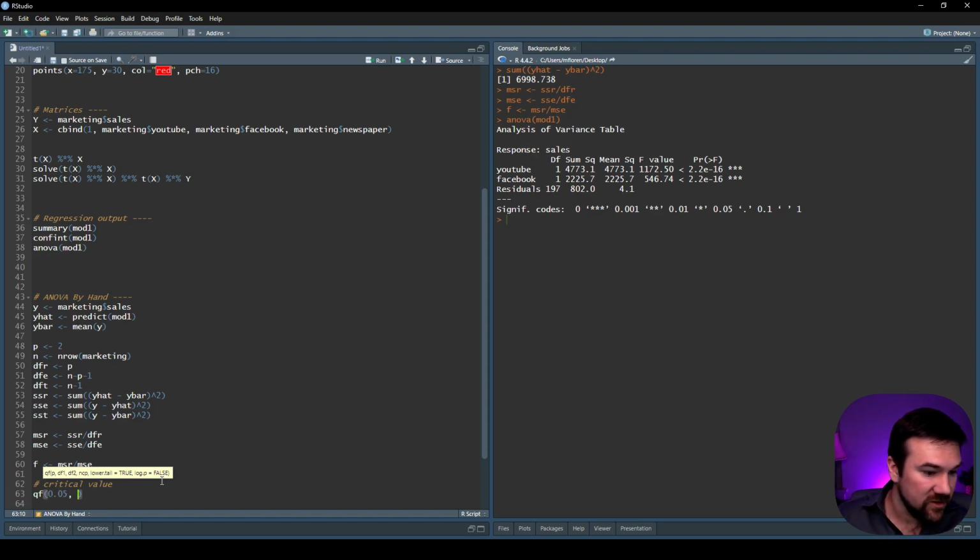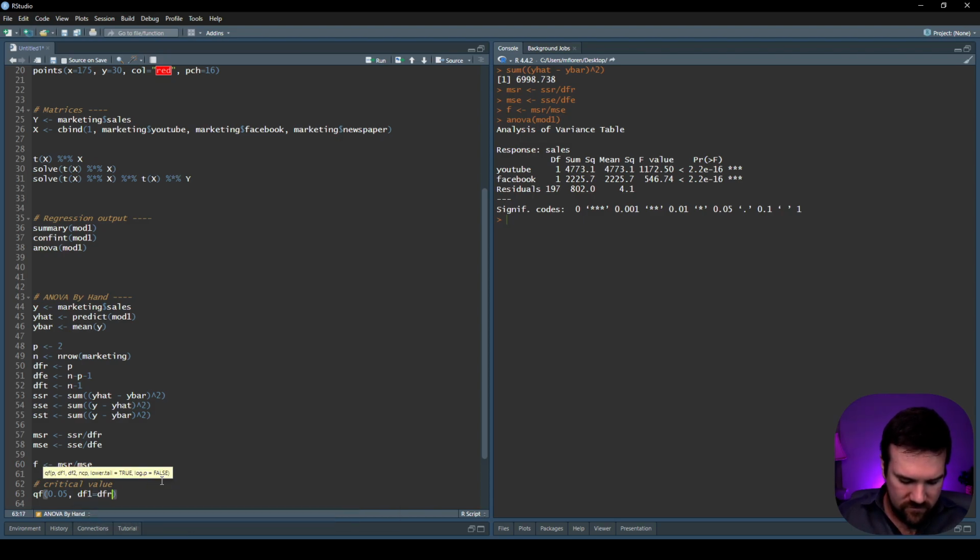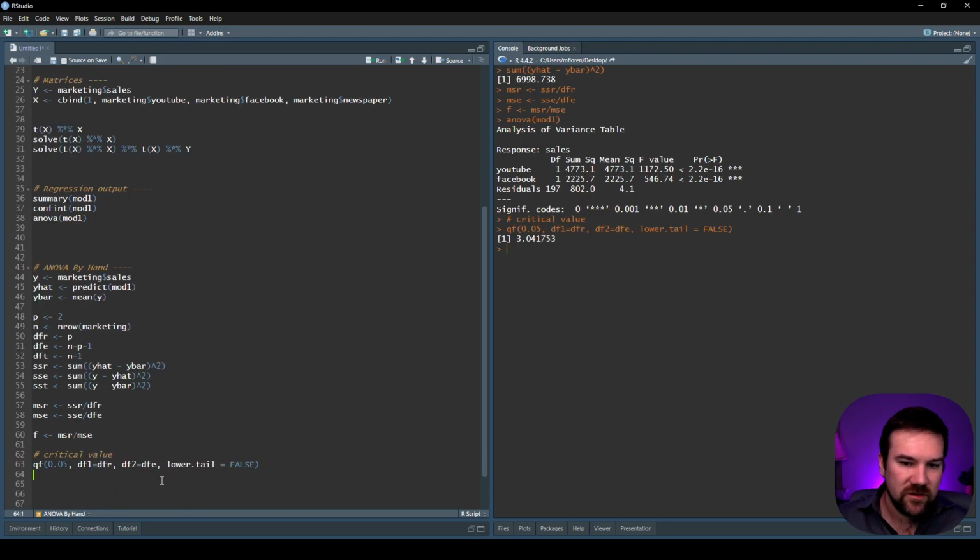Degrees of freedom 1 is the numerator, so degrees of freedom regression. Degrees of freedom 2 is the denominator, so degrees of freedom error. And then lower.tail equals FALSE. So this is my cutoff. I see with my test statistic, my test statistic is way bigger than the cutoff. So here's my cutoff, and my test statistic is through the wall over here. So we've got a huge test statistic.